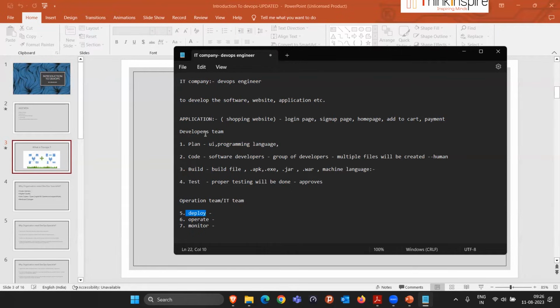As soon as the developers team gets that notification that the deploy team is blaming them, they will simply say that we already tested the code. It was already working on my laptop. There is no problem in that. You have to check it from your end. So now this blame game starts to happen. The deploy team blames the developers, and the developers blame the operation team.